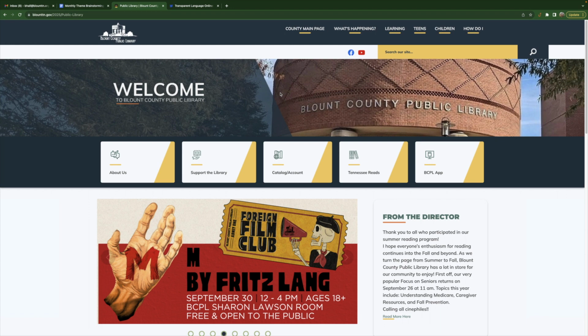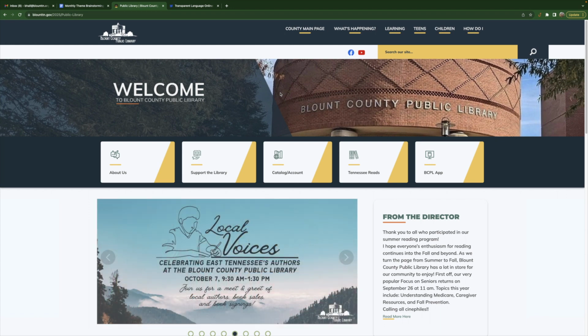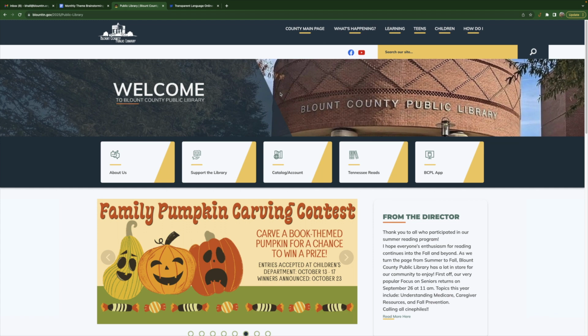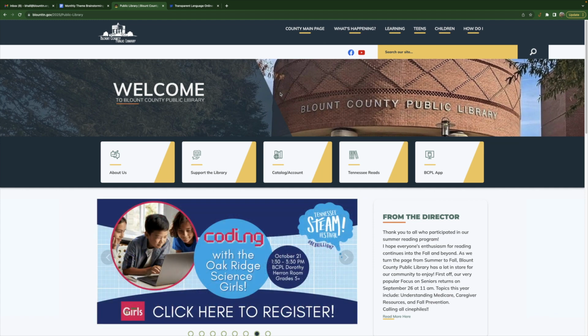Let's move on and look at some of the resources that are available electronically for foreign language learning. And so the first place I want to start, as always, is here at the Blount County Public Library website. So this is a good place to go to get to all of these other places.